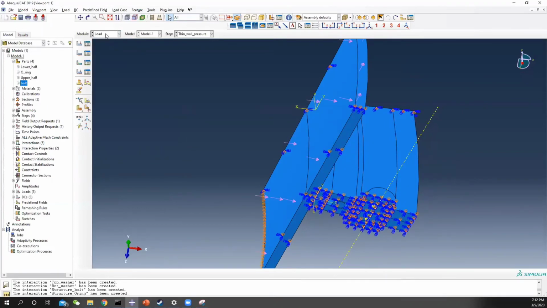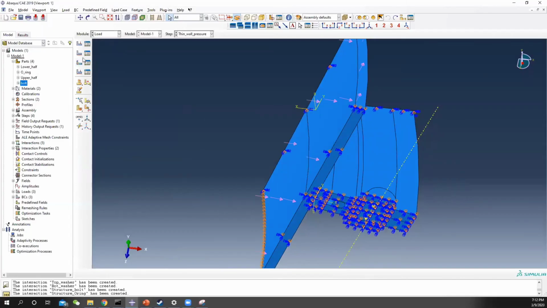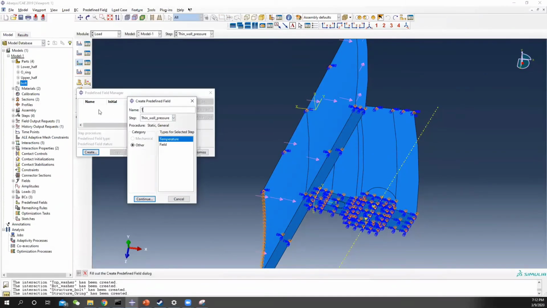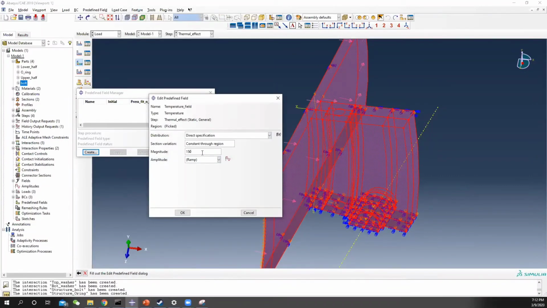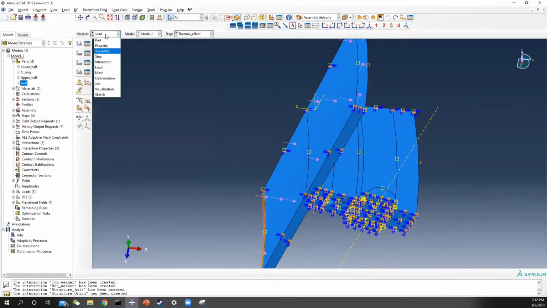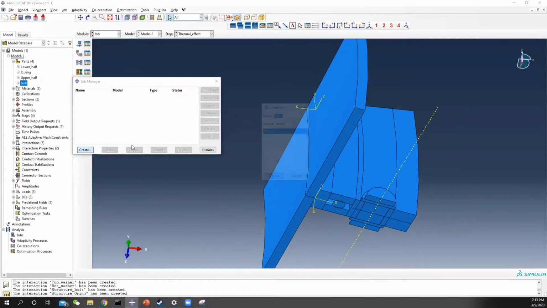And then the third step is to apply the 150 Fahrenheit temperature change. We use this predefined field here. Let's call it temperature field. So it should be in your third step, temperature, and select entire geometry to apply the 150 Fahrenheit temperature to that. Now that everything is done, check again your mesh and your properties, then we can create a job here.